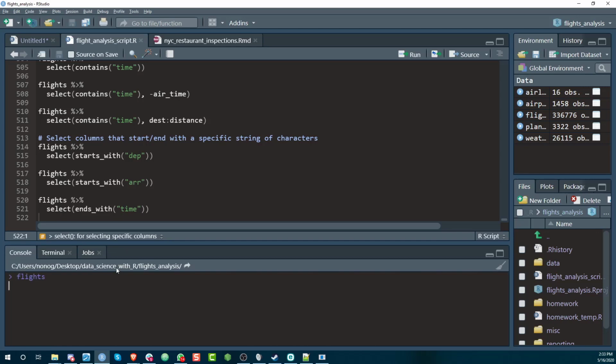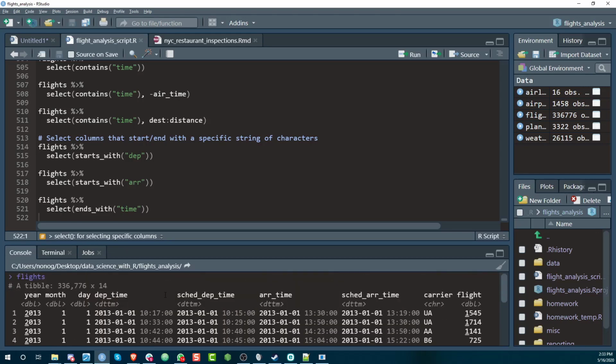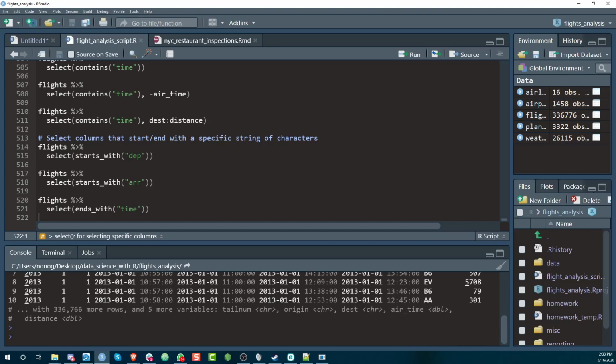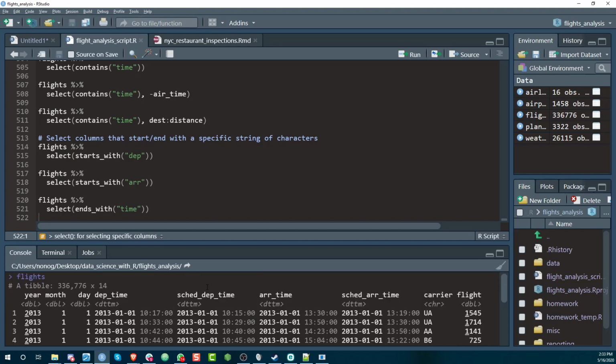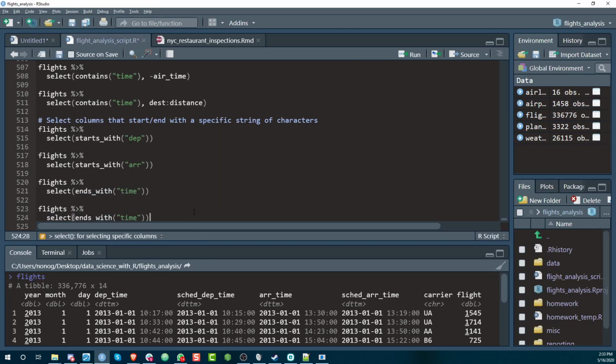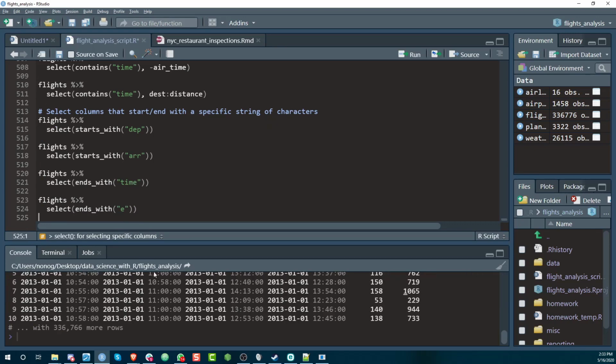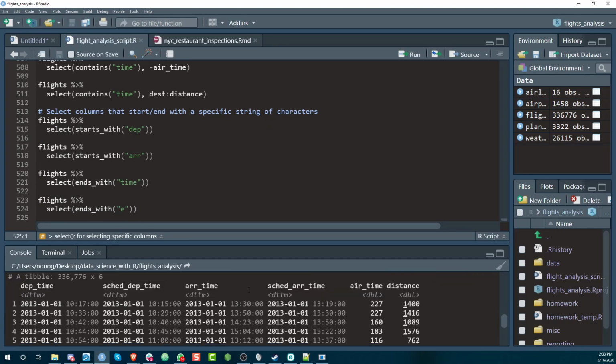Let me check the data again. Do we have any nice ending? Yeah, so everything is kind of different, so we won't have many examples here. But let's pick more. Let's assume that for some reason you want all the columns that end in E, the E letter. It's going to pick everything. Distance is part of it now because distance ends in E. So that's basically how to use the select function.